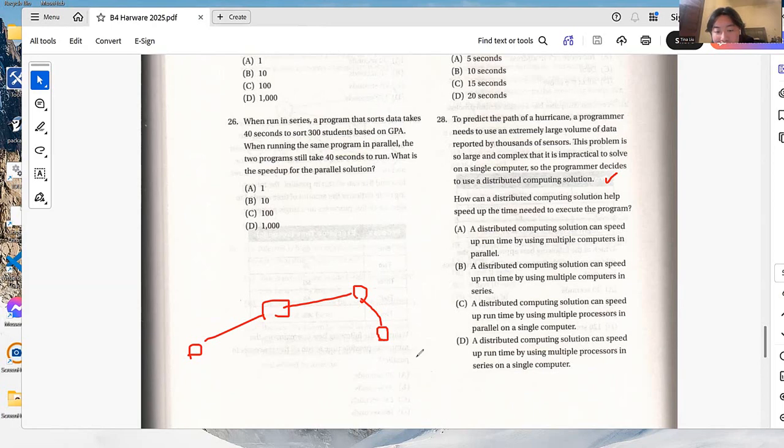If the task can be broken down in parallel, then they are okay. So distributed computing can speed up processes by using multiple computers in parallel. Yes. Distributed computing can speed up runtime by using multiple computers in series. In series means one after another. That's not going to help. No. Distributed computing software can speed up runtime by running multiple processes in parallel on a single computer.